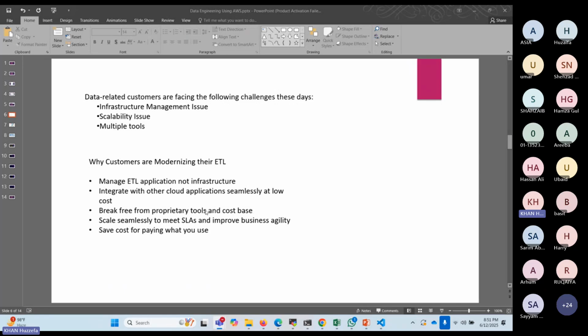I already cleared up why industries are moving to the cloud. The main three things: infrastructure management issues, scalability issues, and multiple tools. When you are developing any kind of data product, data pipelines, or any data-related thing, there are two choices: either we move on-prem or we move to the cloud. So why is cloud adoption so high?